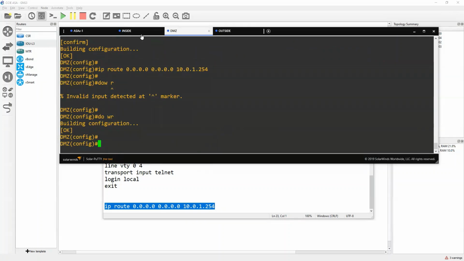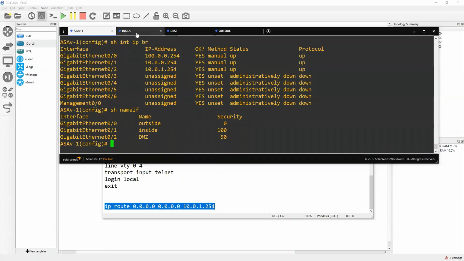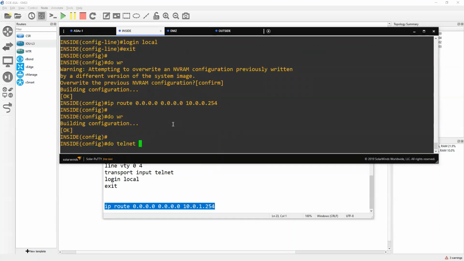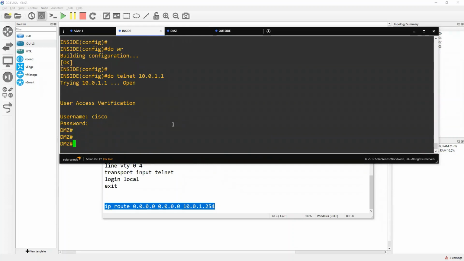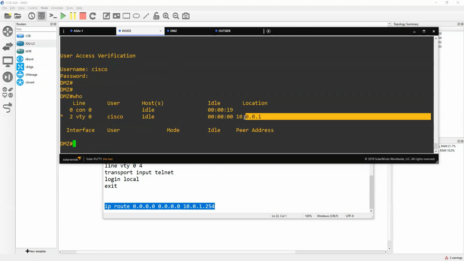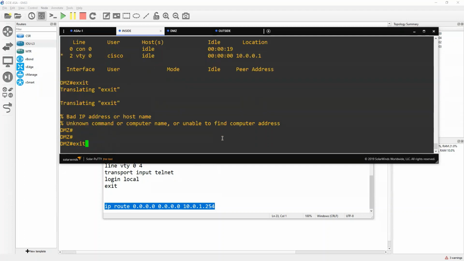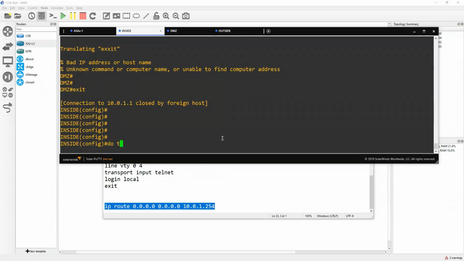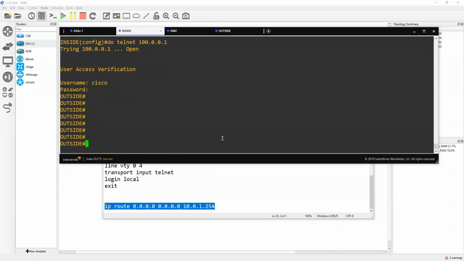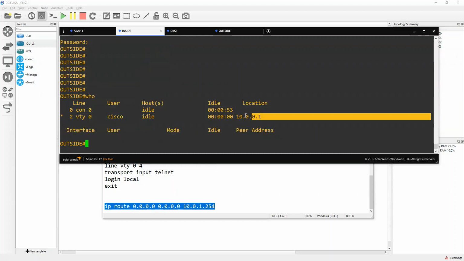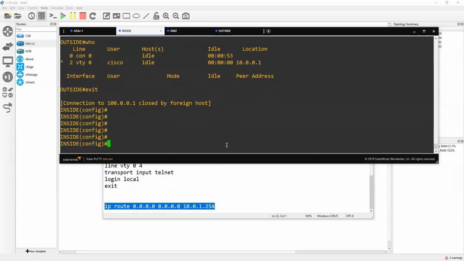So now once the routing is done, let's go to the inside, and I will say do telnet 10.0.1.1, and you see that I'm able to get access to the DMZ. If I say who, you see that I'm able to get the access. I will say exit. Now I will do the same thing, do telnet 100.0.0.1, and you see that I'm on the outside, and if I say who, you see the inside, and I will say exit. That's it.